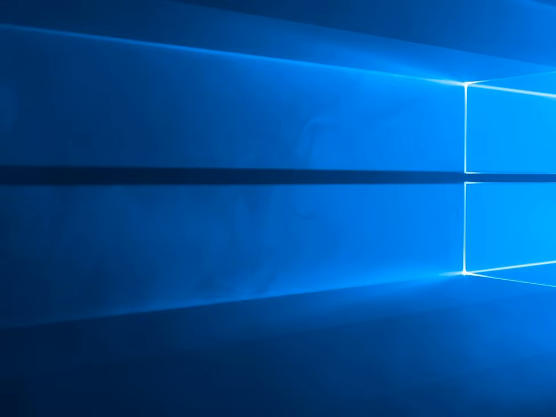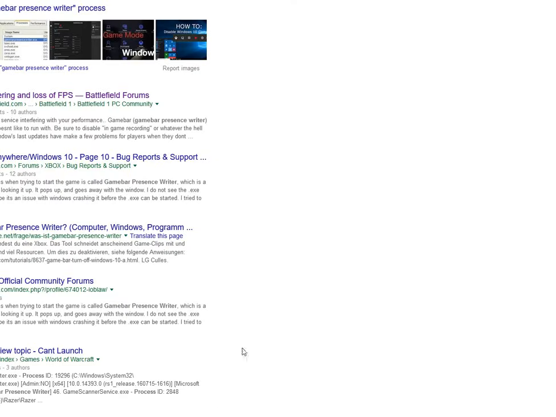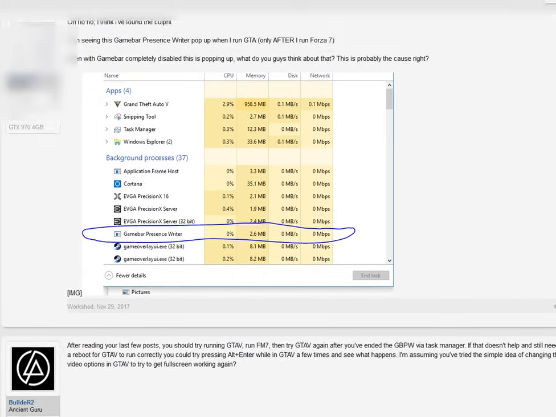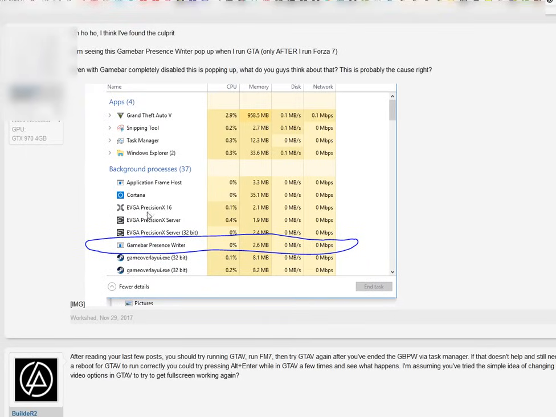Now, I'm going to show you some evidence for this, and I just did some Google searching. And here, for example, you see this post talking about it. And, oh, Grand Theft Auto, that's the game. He's got Grand Theft Auto 5 up. And Game Bar Presence Writer is there. As you can see here in this example, it won't show up unless you're in a game. And this is the proof right here.